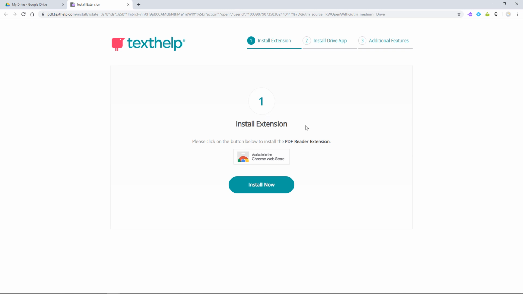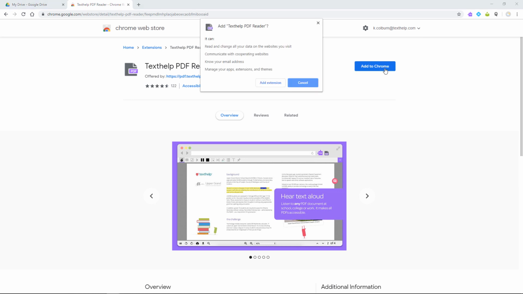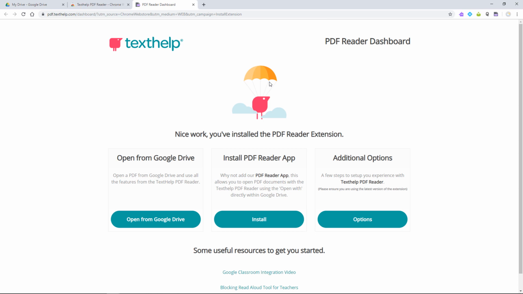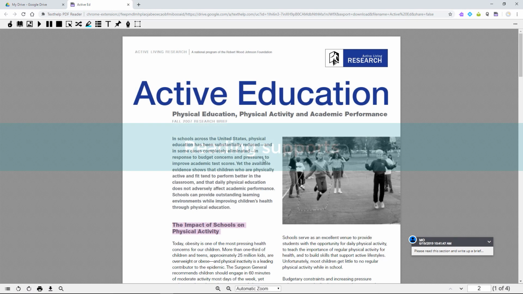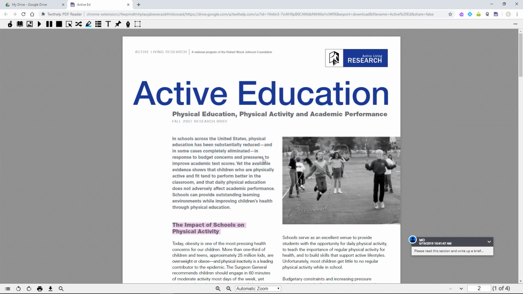Now you'll be prompted to install the PDF Reader extension. If your admin pushes out extensions for you, you might be able to skip these steps. Once you have a PDF open, you'll see the Read and Write toolbar at the top of your screen.